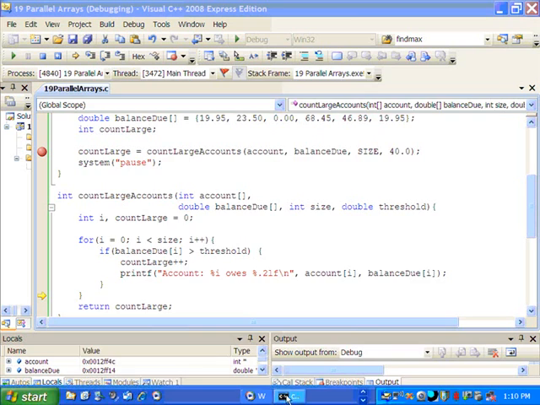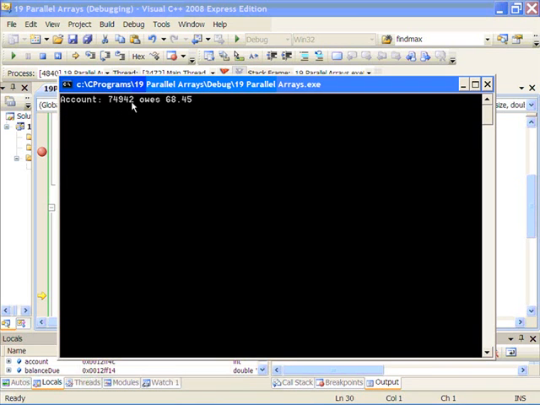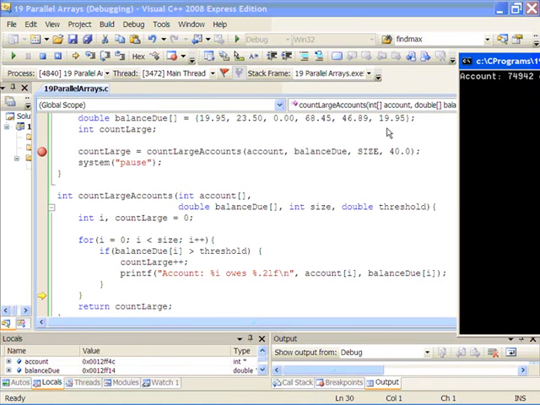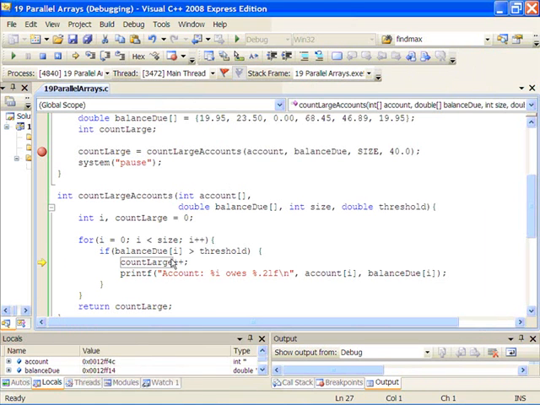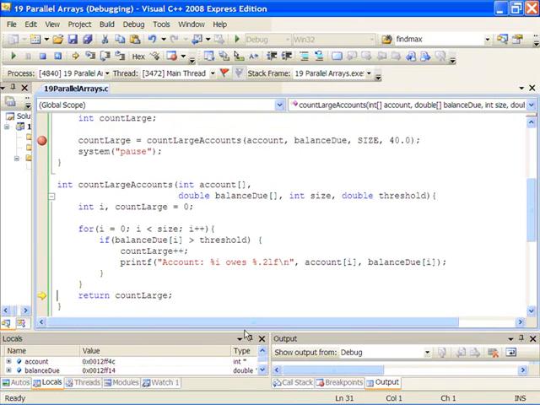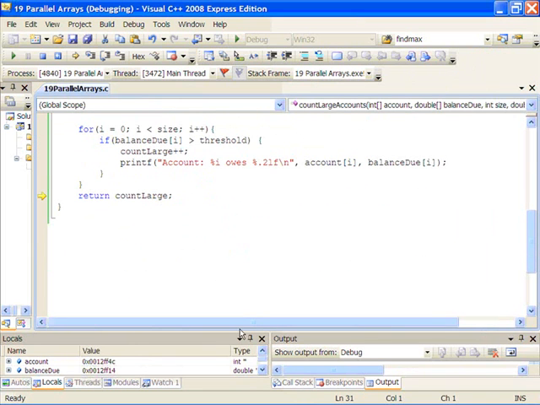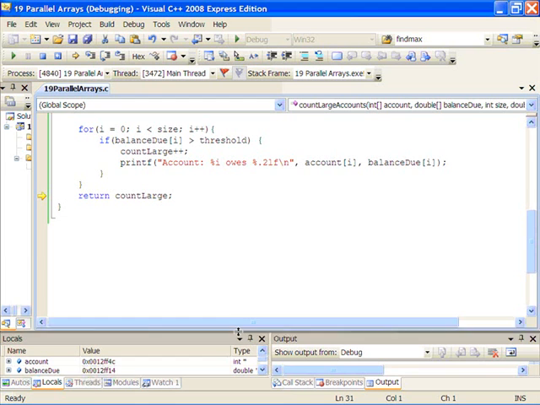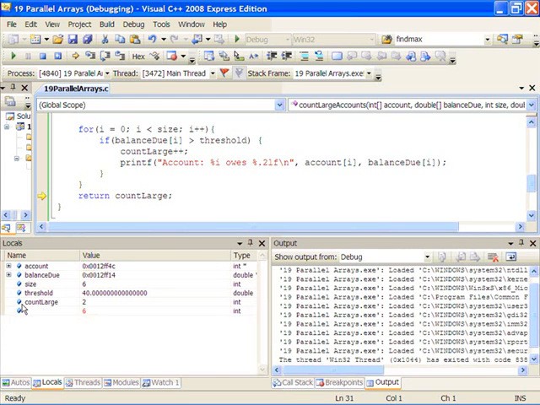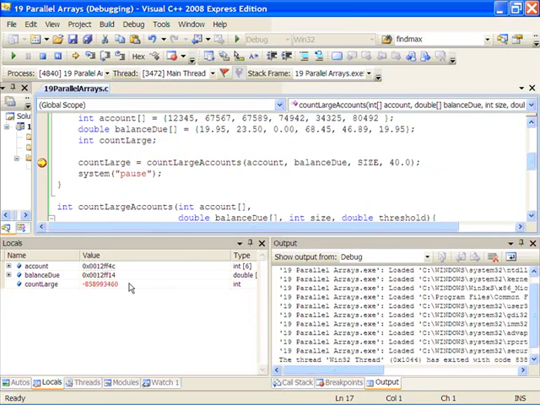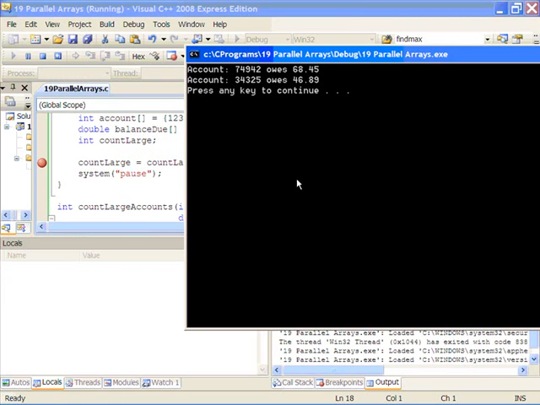Let's go out to the account 74942-06845. Okay, that seems to be working. One more should be true. It's this one, and this one should not. That should be the end. There we go. Okay, and count large, the value we're going to return should be 2, and it is. So we'll return to the caller now. And there are the two accounts that owe more than $40.